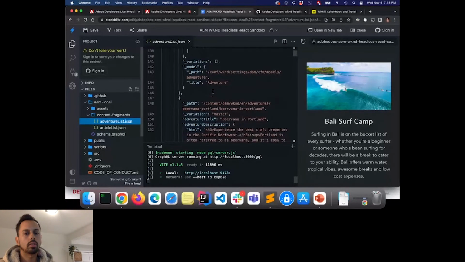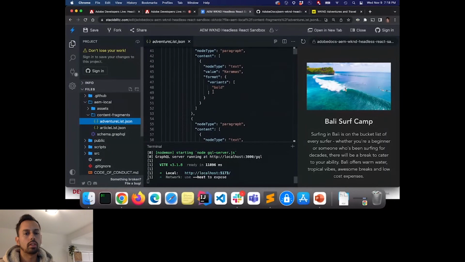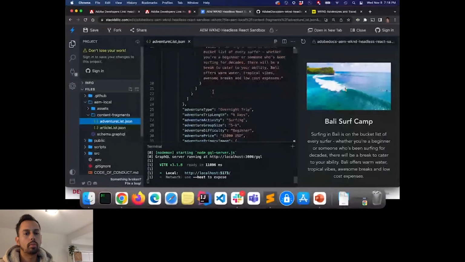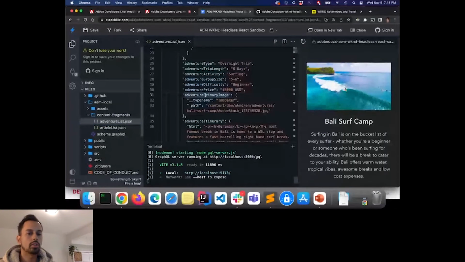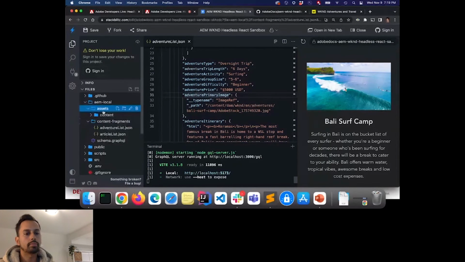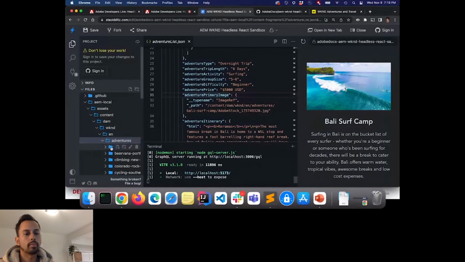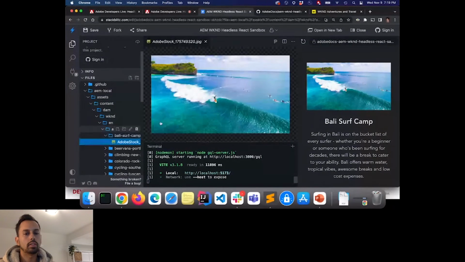I also wanted to show images. Well, primary image. So we also pull the assets corresponding to this reference. So we just recreate the same path under assets and pull the images in this case. So for the first adventure, it's this one. And all that information powers the local GraphQL server, which is running on port 3000.